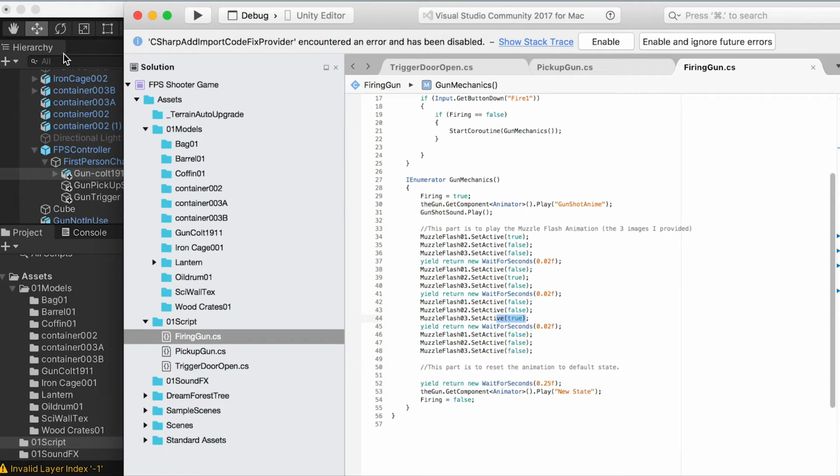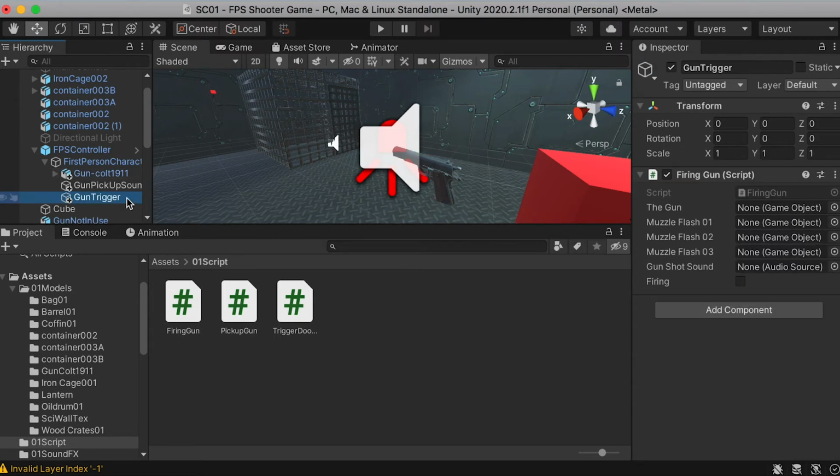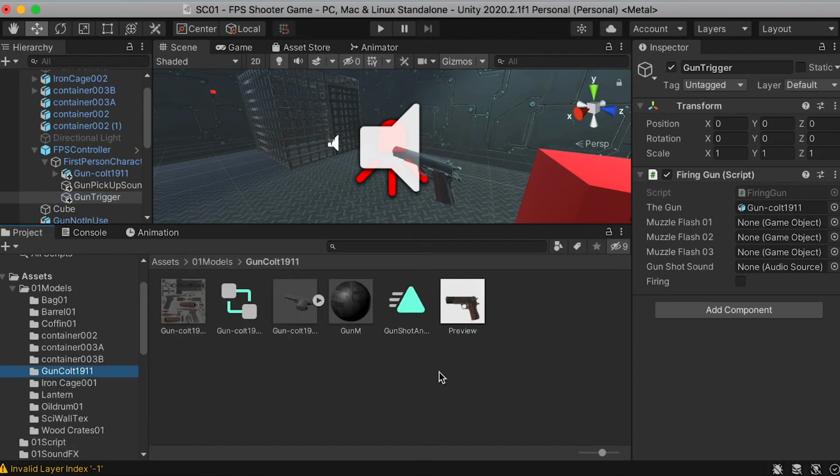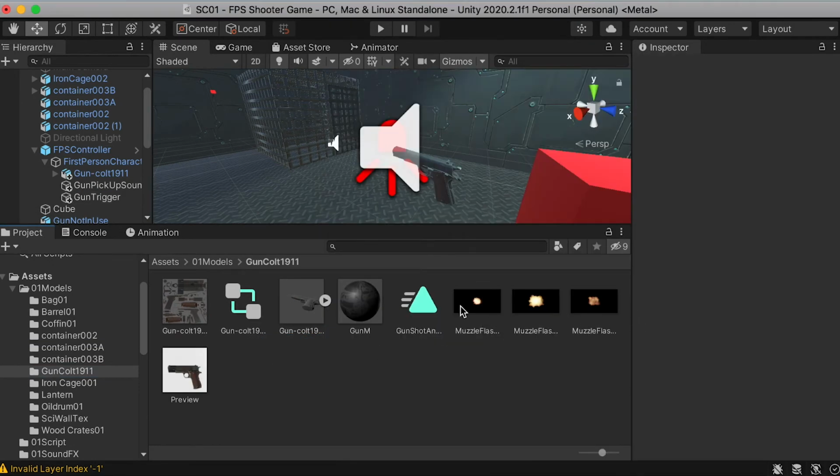Okay, alright, so here let's see, we have created the gun trigger, and we have the gun with the animation, so we can apply the gun to here. Right, now let's get the Muzzle Flash. So we're going to go to the gun folder. We're going to drop in all the 3 images here.